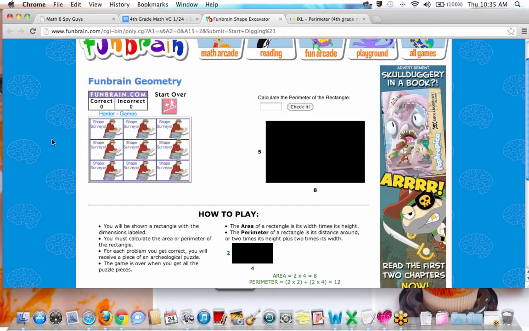Okay, so now we'll move into a little game. And then we will start getting into the harder perimeter and area of shapes that are not so simple. Let's go back so that you know exactly what this game is all about. Basically, you are a shape surveyor. For every correct answer we get, we're going to solve more of this particular puzzle that this little person is working on. We have a rectangle here with a side of 5 and another side of 8. So what would the perimeter of this rectangle be? That would be 5 plus 5 plus 8 plus 8.